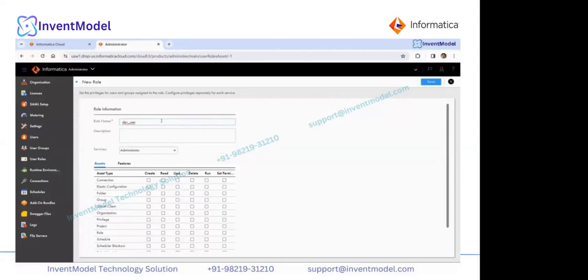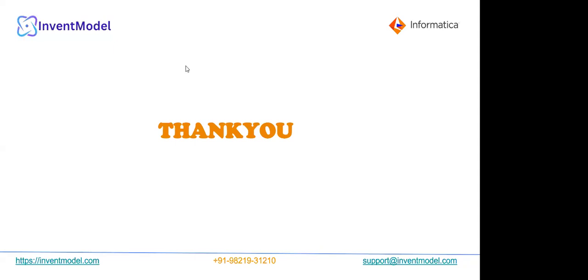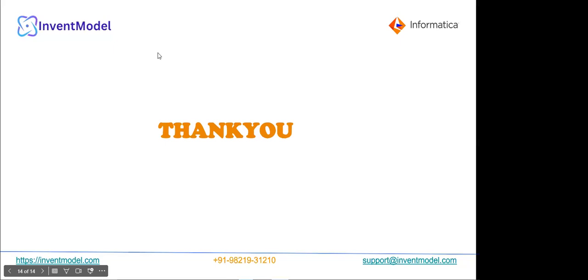Okay, now next slide. When we open the user role, here we can see around 43 out-of-the-box roles are available by default. If we want to use them, we can use them. Otherwise, if we want to create a new customized role, we can create it. These are the predefined ones. Okay, next slide. These are the basics of how we can create roles and users.